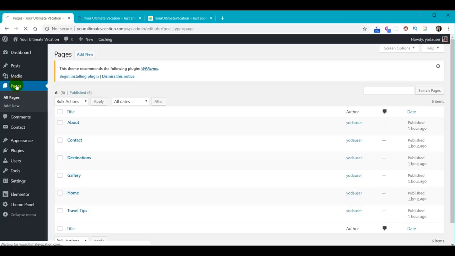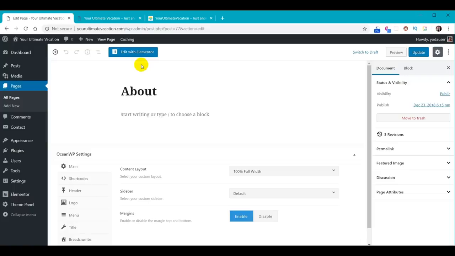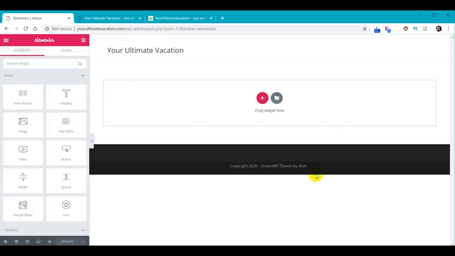Let's say we want to edit the About page. So we click on the About, and at the very top there's a button that says Edit with Elementor. And we're going to click on that button. This loads our page in Elementor, and now we're ready to make edits.